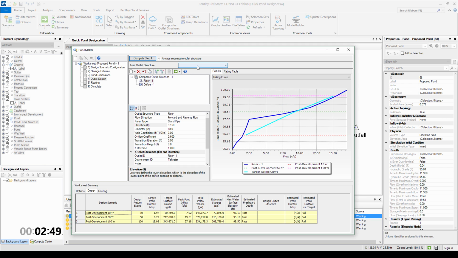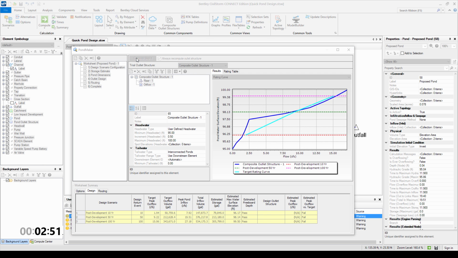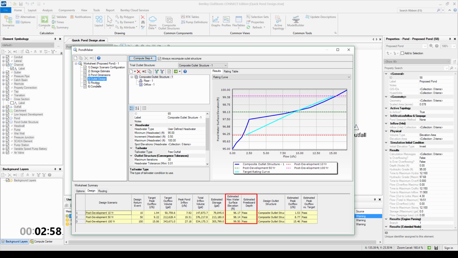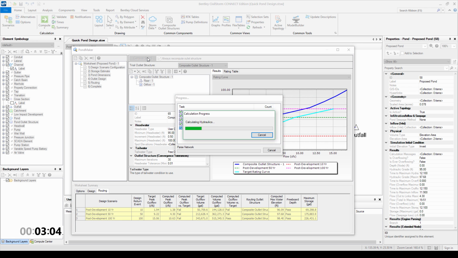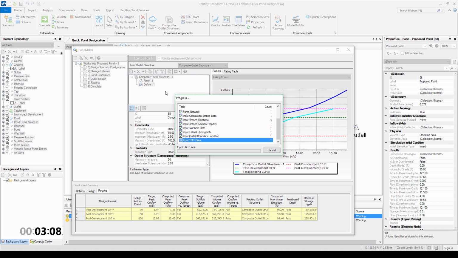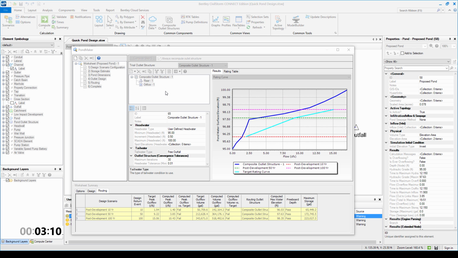We're pretty happy with this, so I'm going to choose that and commit that to the worksheet, and that will populate those values. Now that we have a design pond and outlet, let's move on to the routing step where we can actually commit that pond and outlet to the model and have it route actual flows through it to see if we've gotten close to our design. Previous to this, it's just been estimates. We did pretty well, but we need to make a few adjustments here.